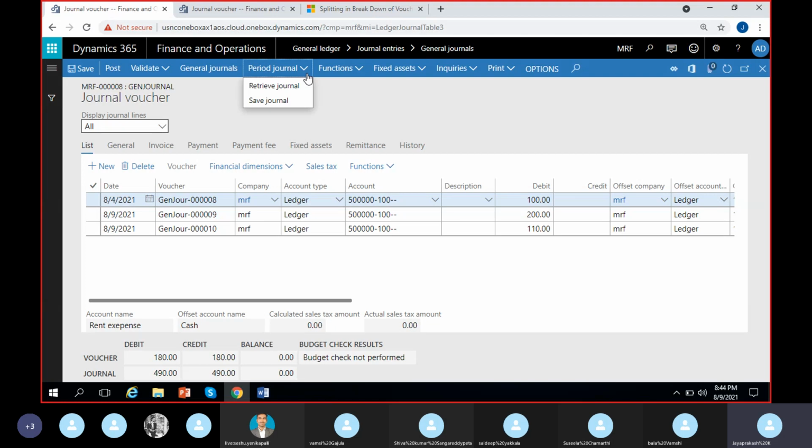Again, we have another option called period journals, which will be our next concept in our course. Period journals are the regular journals that we create and post on a periodic basis, either weekly or monthly or yearly. We'll see this part in tomorrow's class, mostly period journals and how to use the retrieve journal and save journal option.